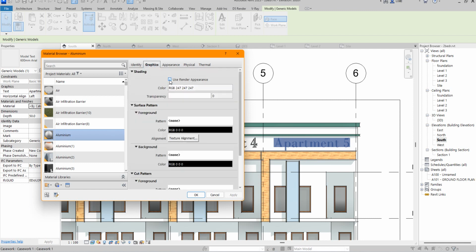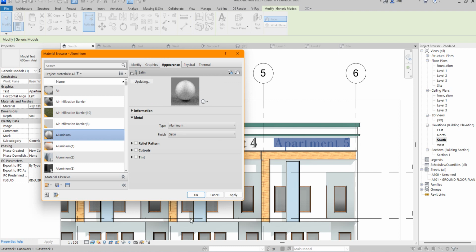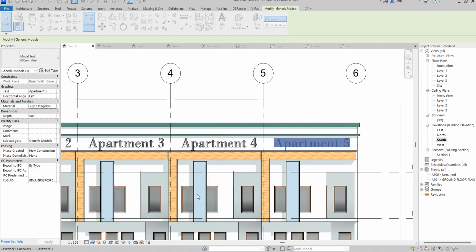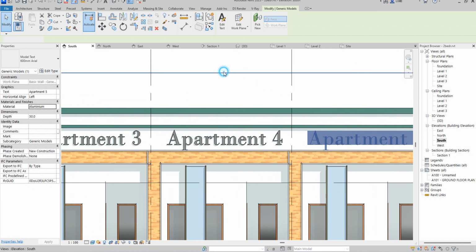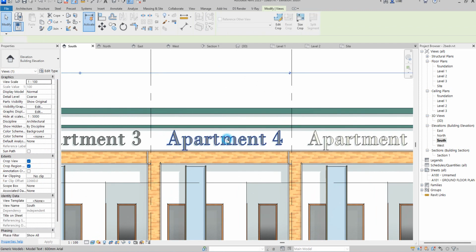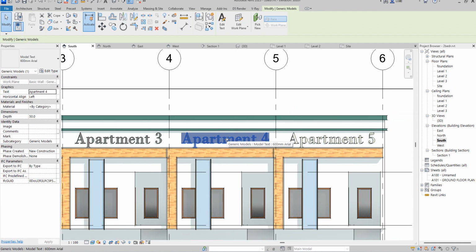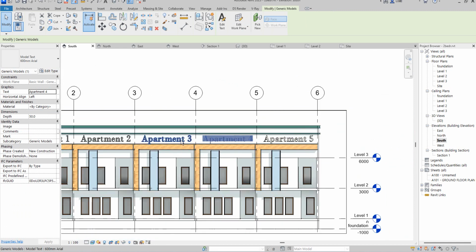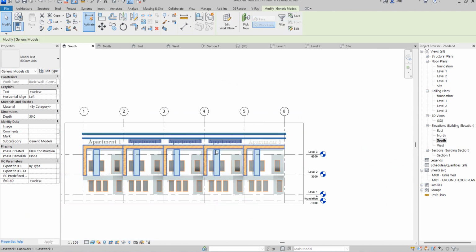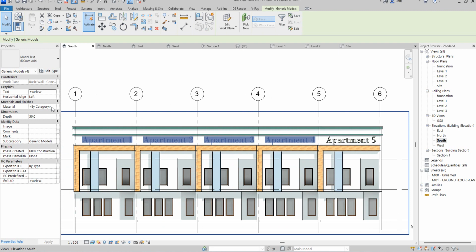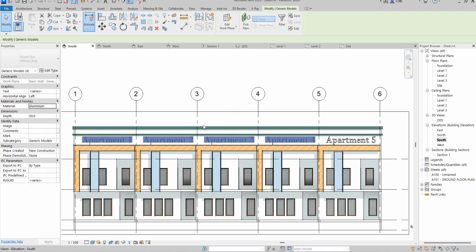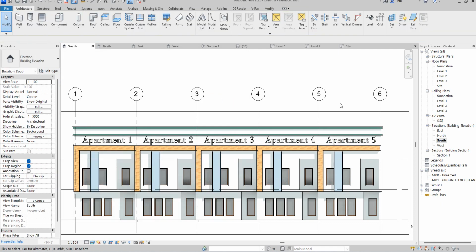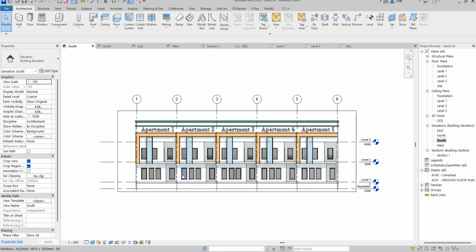So go to graphics and say graphics appearance, then come back here and just select what you need to select. Everything should update itself, and see that the whole thing has changed. This one didn't change, but you need to select all, select everything and change it here. So you still maintain the aluminium material and say okay. So that is it for now.